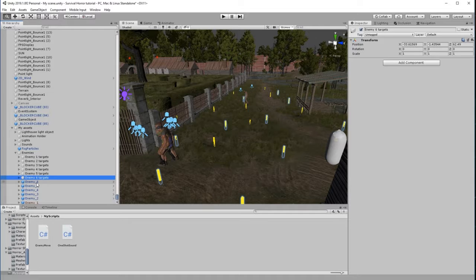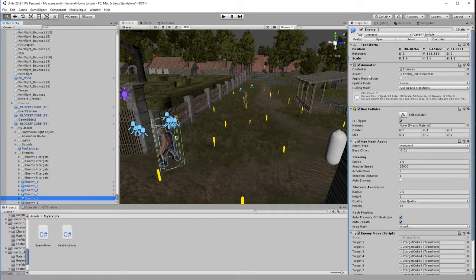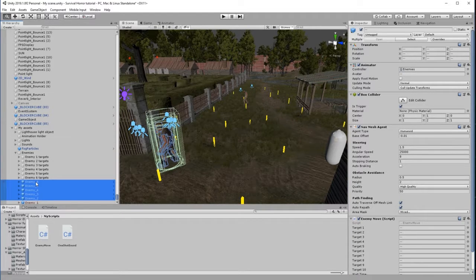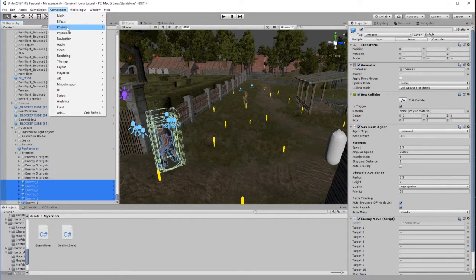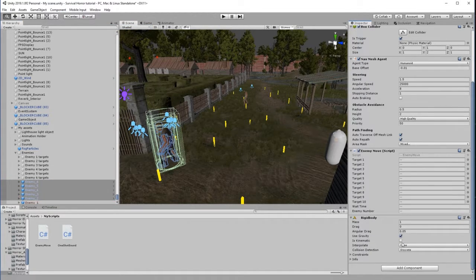Now I also realised I've made a little bit of a mistake. On Enemy 1, I've got a rigid body on there. On Enemy 2, you'll notice that I forgot to put on the rigid body, and without that, the character would never be able to detect the collision with the target object. So let's give these characters rigid bodies. We can select all of them, 2 to 6, Component, Physics, and give each of them a rigid body, which should appear at the bottom. And let's make that kinematic and don't use gravity. Alright, so now that's fine.